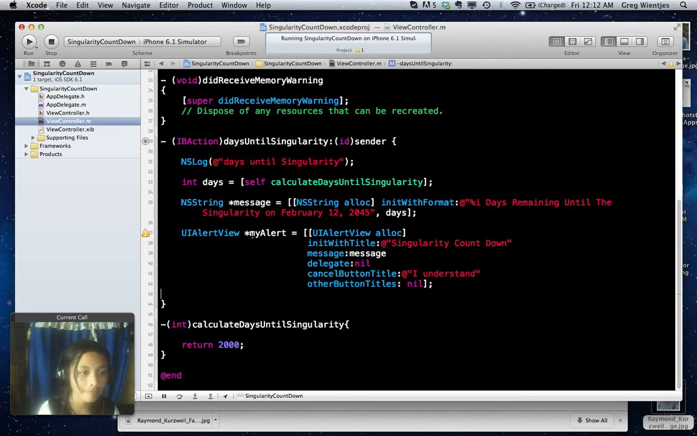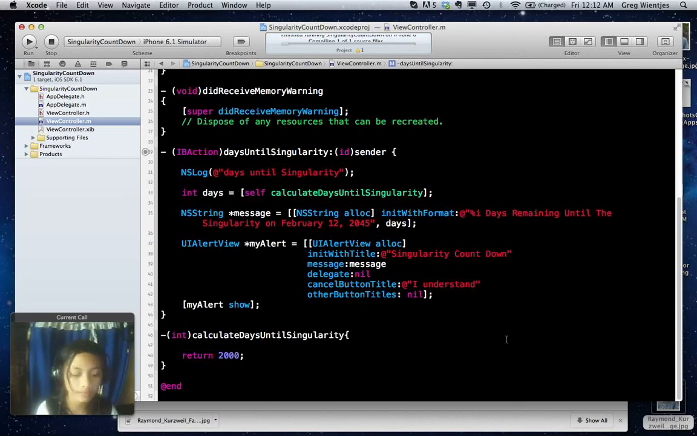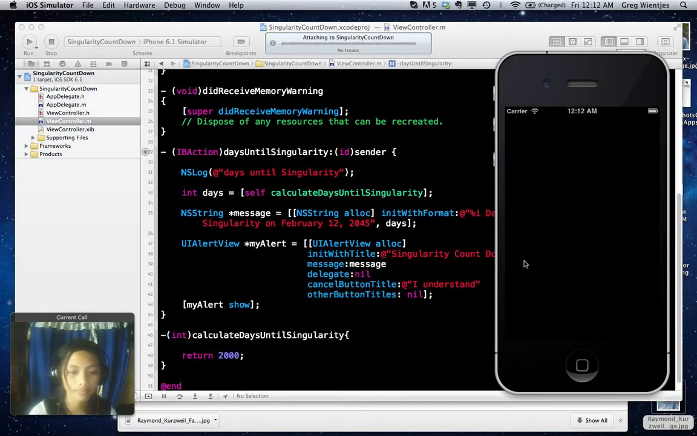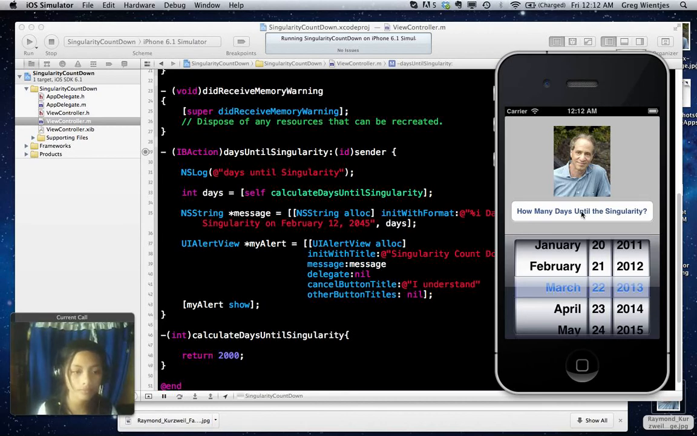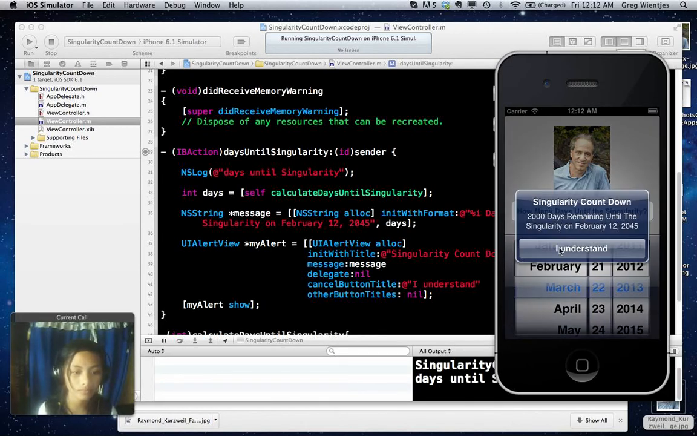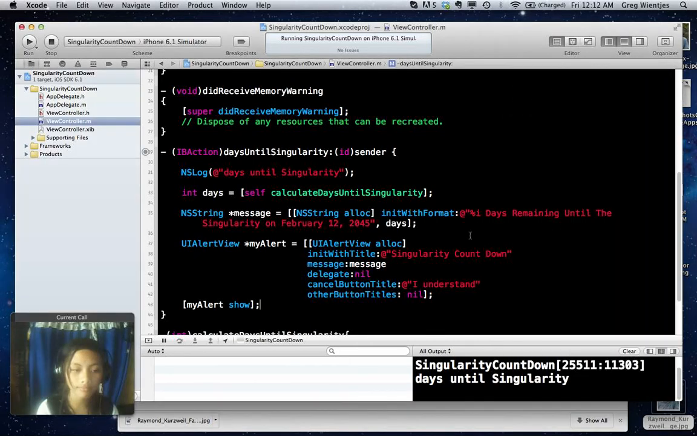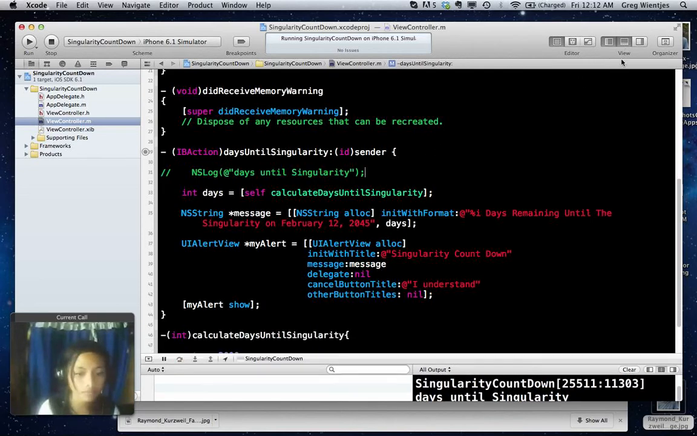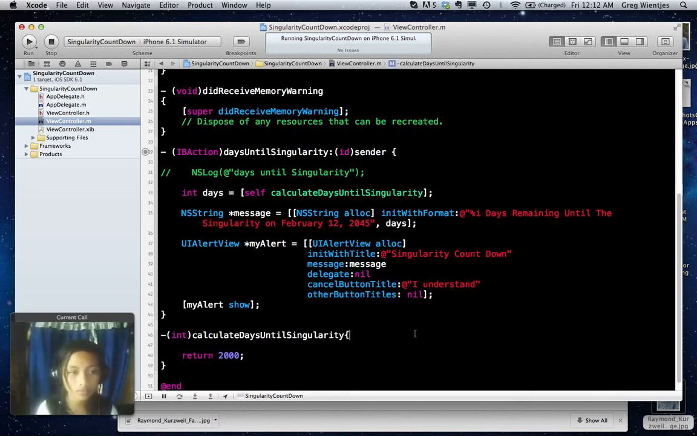And finally, we need to actually display that alert. So we'll say my alert show. Let's see if it's working. Looks good. Singularity Countdown, 2,000 days remaining until the Singularity on February 12th, 2045. I understand. I'll go ahead and comment this out so it doesn't pop up the console. Now, it's using dummy data, the 2000.